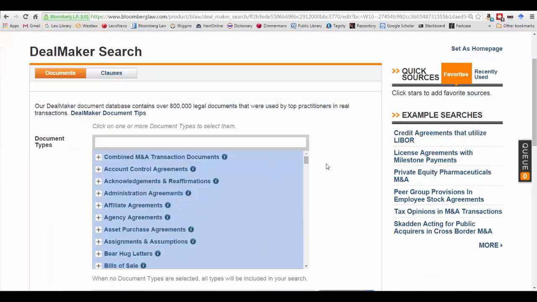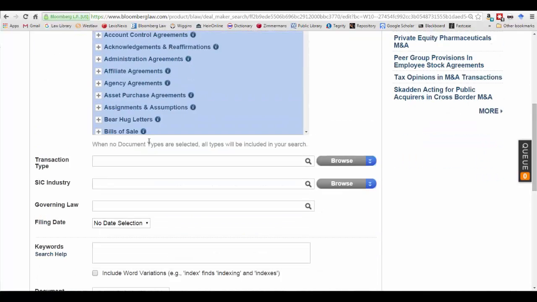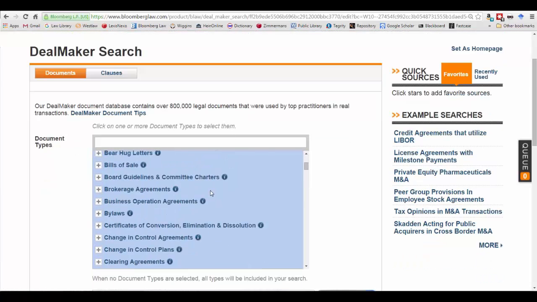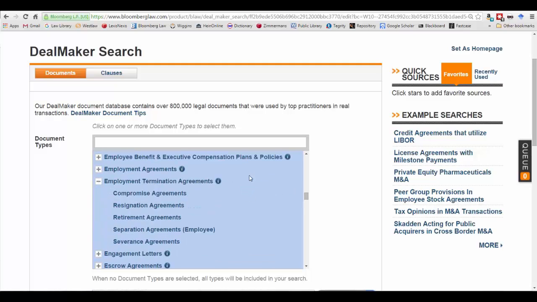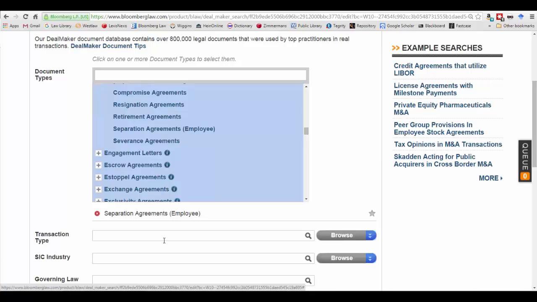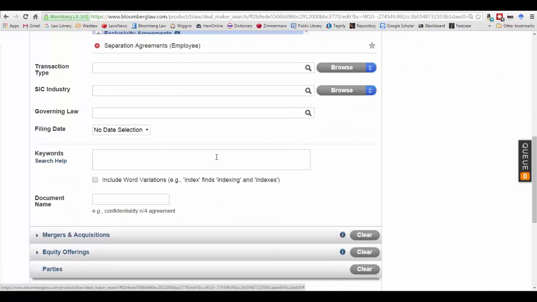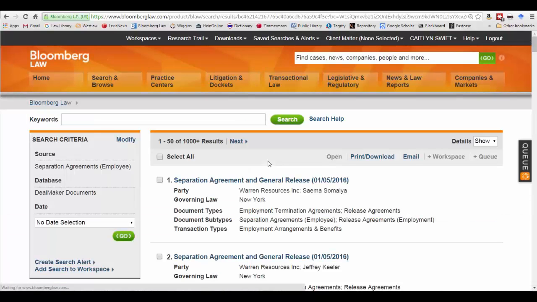Now you have a couple different options. You can search. You've got a bunch of different search options, keywords, document types, or you can browse. So let's pick one. Let's look at, say, employment agreements or employment termination agreements. How about separation agreements? You see it was added. This makes it a filter. So if I had more keywords, I could add them, more other search filters that I wanted to add, or you can just hit search, and this is going to give me all the separation agreements in their database.